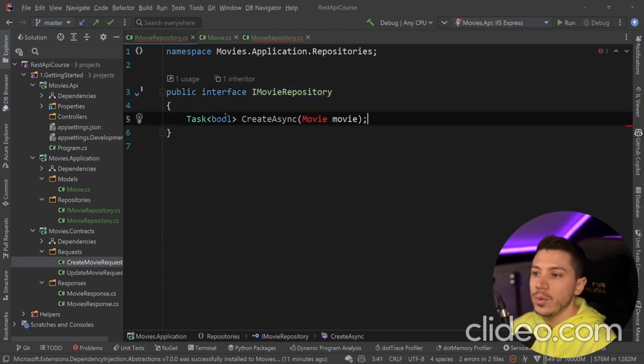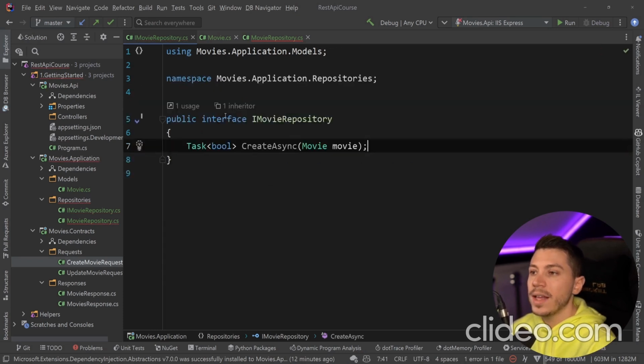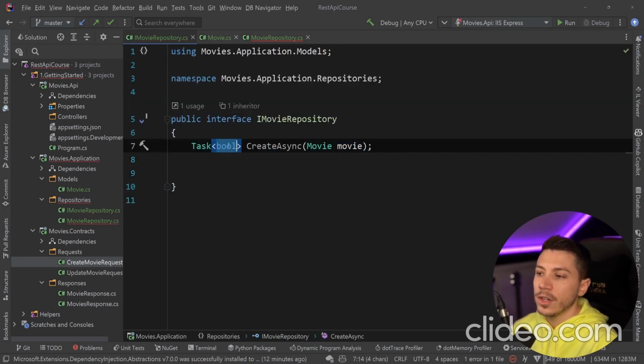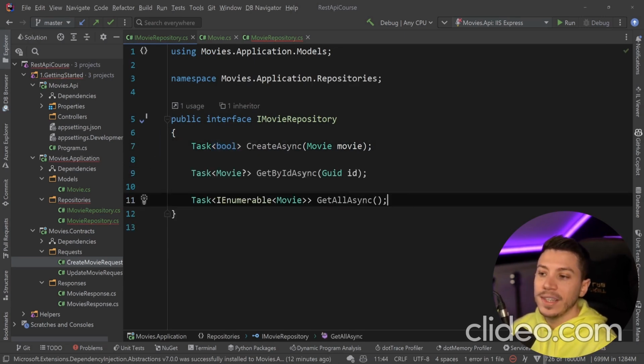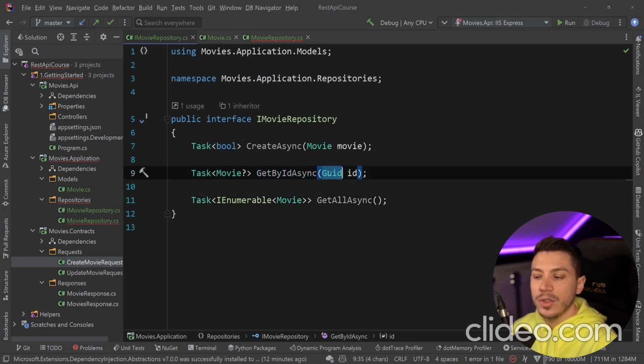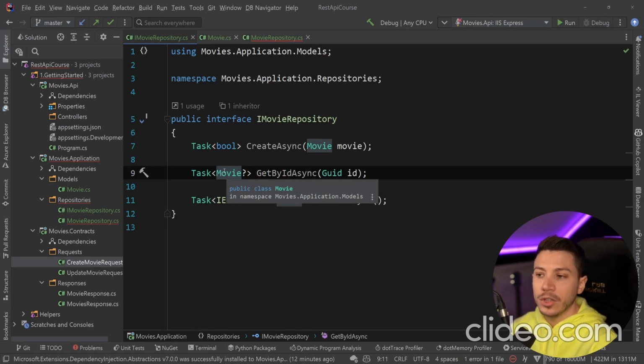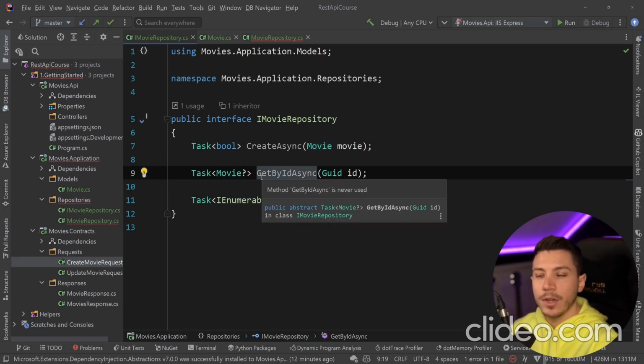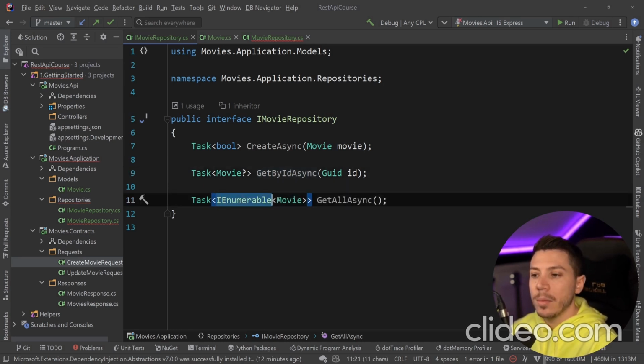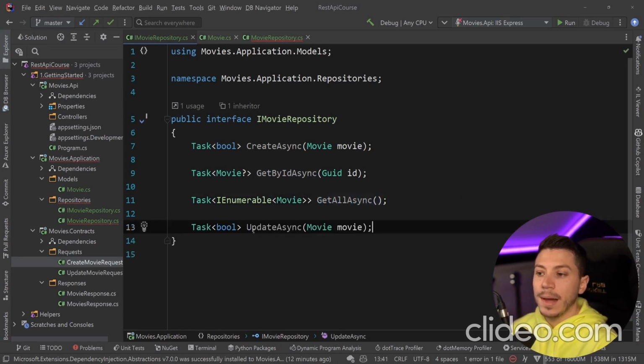The first thing I need to do is create a movie, and we're going to use that contract over there. We're going to return true if it was created, false if it wasn't created. Then we're going to have our get method, so get by ID using the GUID, and it's a nullable movie because you might get it, you might not if it doesn't exist, and based on that, we're going to return 200 or 404. And we also have the IEnumerable over here for get all the movies async. We also have the update movie async. So if the movie was updated, then fine.